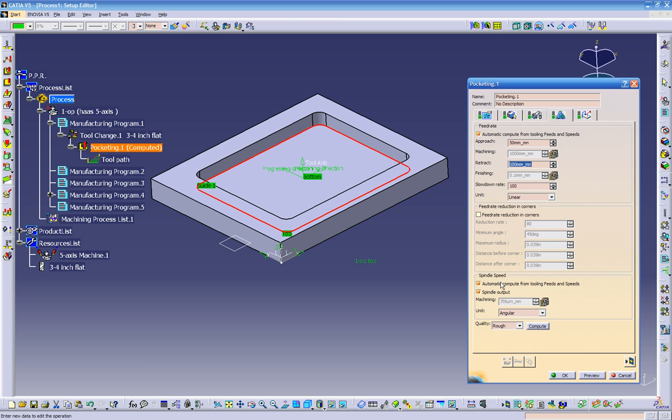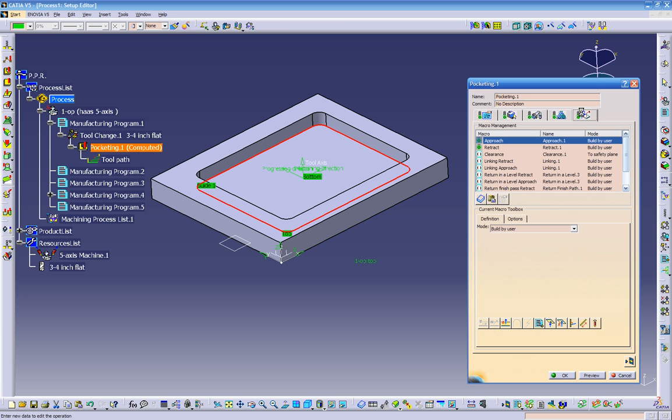And this is our RPM. So for the 3/4 end mill, if we have a carbide, we'll usually go around 6500 RPM. And let's put the quality of this program as finish. We want a nice finish on this part. Let's go to the last tab, the feeds, the way we lead in and lead out of this part.